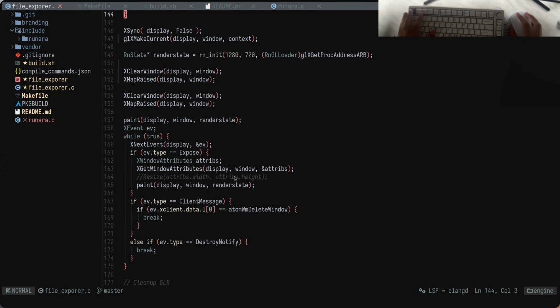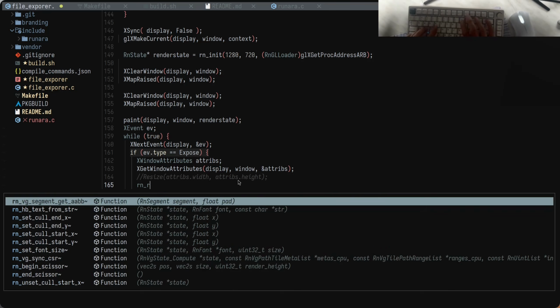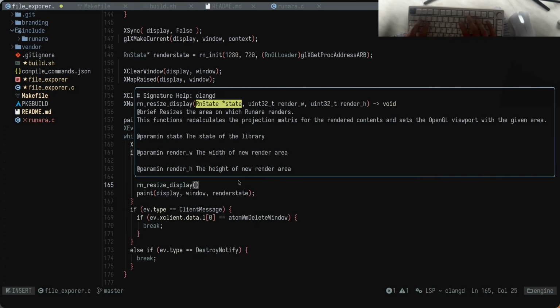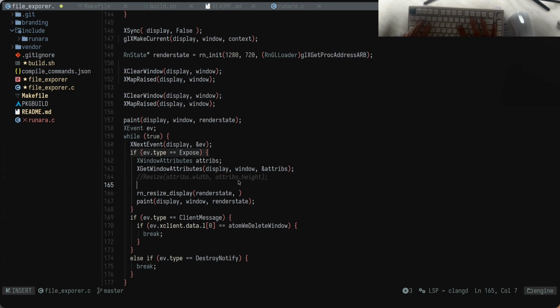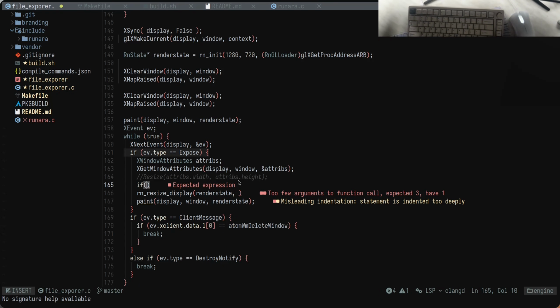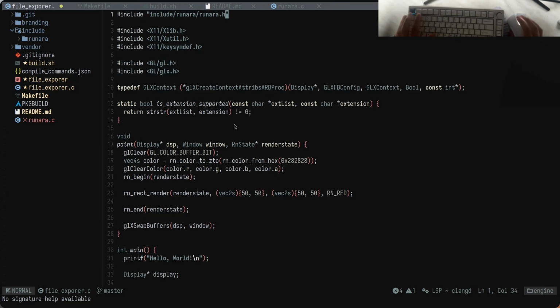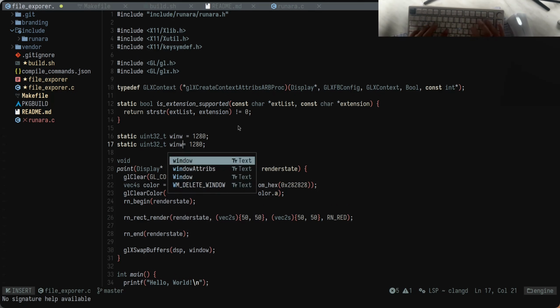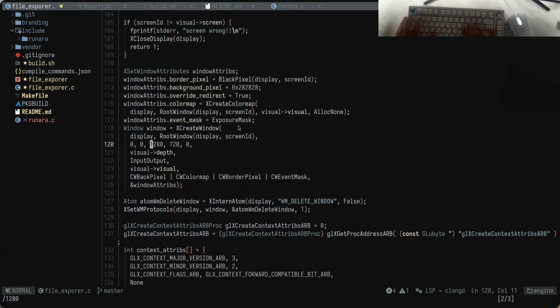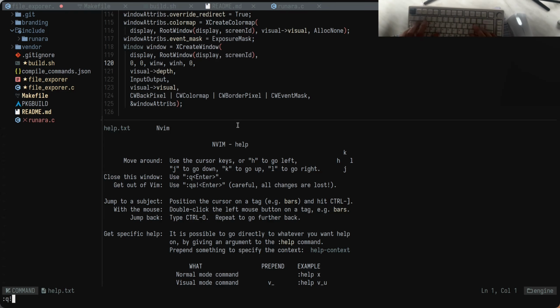So let's on resize, let's just say rn resize display with render state, but only if size changed, right? It's already getting the window attributes, so we could keep our window height or window width like this. So static win width is equal to this, win height is equal to this, and then we can replace this because we're cool like that.